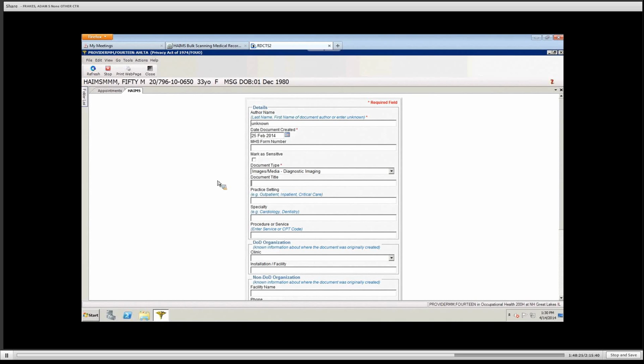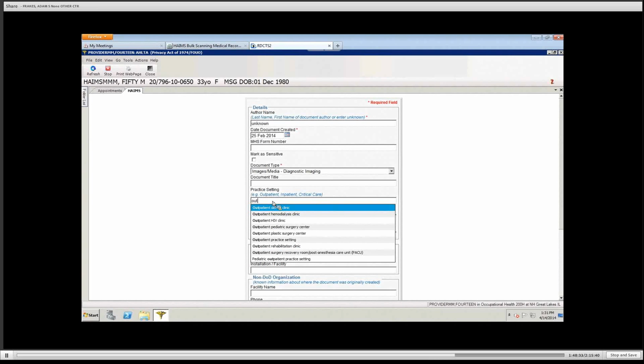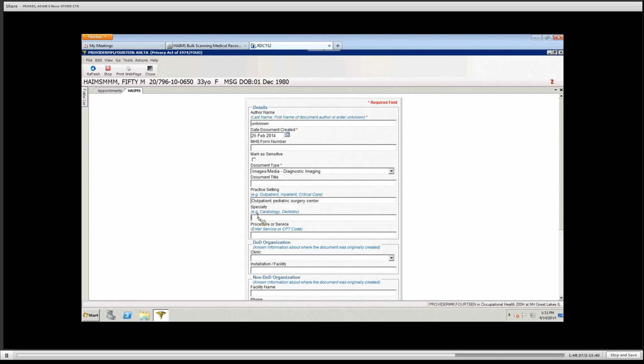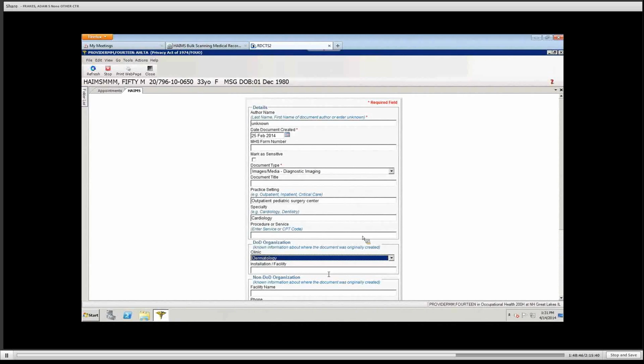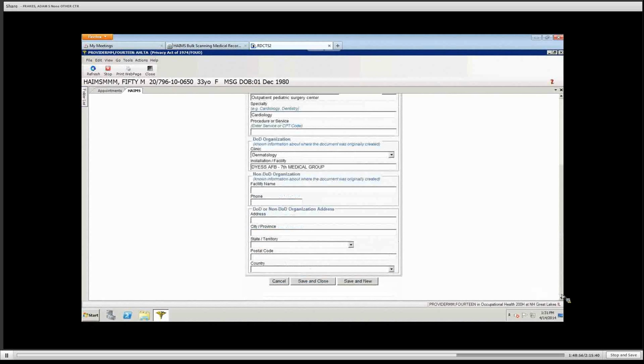So right here, document title field. Again, practice setting. It's a smart box. If I type in OUT, you'll notice that it pops up with different outpatient options. I can choose whichever one I want. Specialty, I could do cardiology. Type in CAR, scroll down and click cardiology. DOD organization, I could pick my clinic, maybe it's dermatology. Installation, I could type in DIAS, Air Force Base, 7th Medical Group. And as I scroll down, non-DOD, Kaiser.